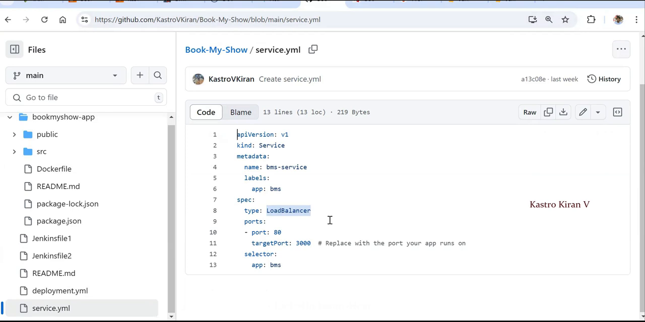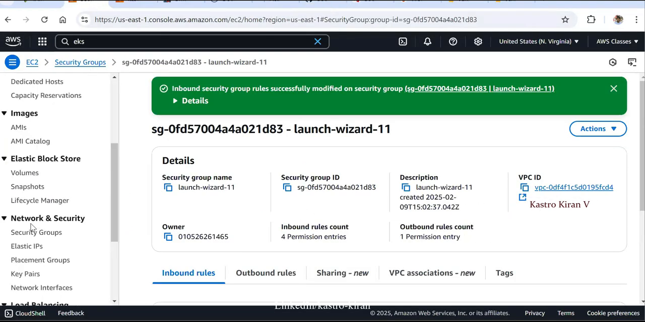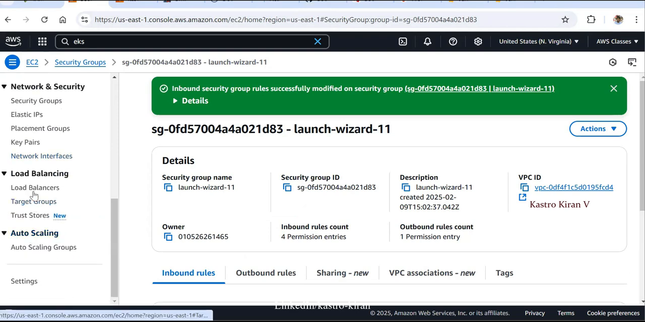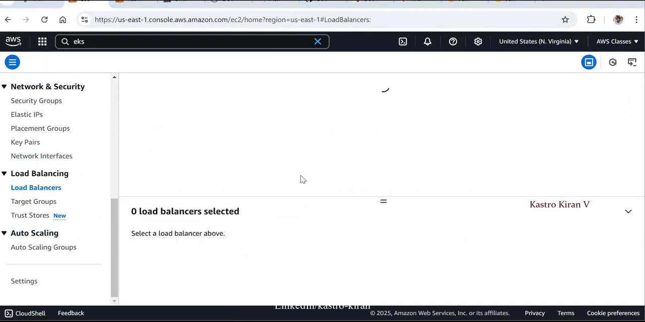Okay, it will not change until or unless you delete the load balancer. So let me go here. But before that, let us check whether the load balancer got created or not. Go to the EC2 console, and here in the left pane, you can see load balancers. Click on load balancers, and here you will see a load balancer which gets created.